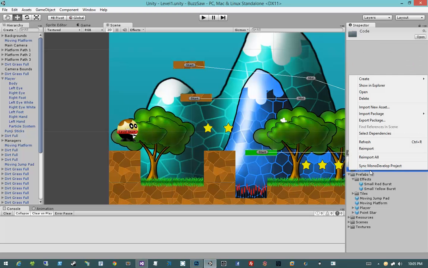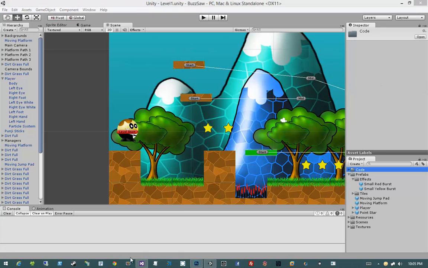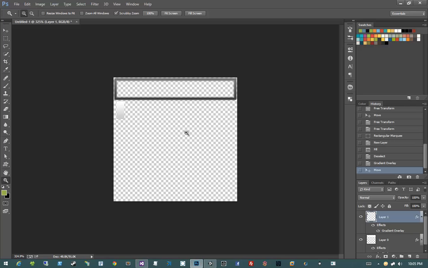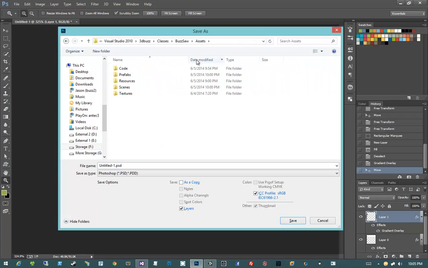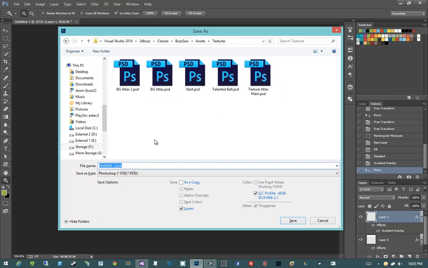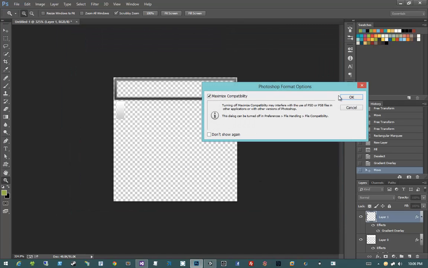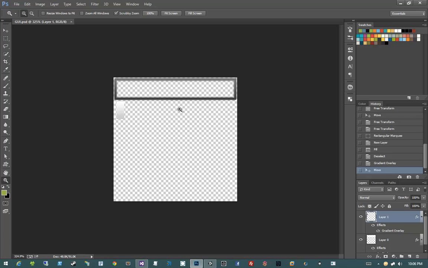Okay, I'm going to go ahead and open up this folder in Explorer so that I can go back into Photoshop and hit save. And then paste in the path. So now I'm in my actual buzzsaw path. And I'm going to open up textures. And I'm going to go ahead and name this UI. Or how about GUI? And hit save. Maximize compatibility doesn't really matter. Okay, so now we have our GUI.